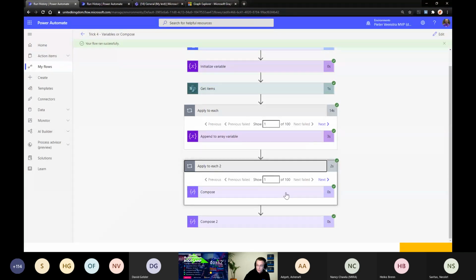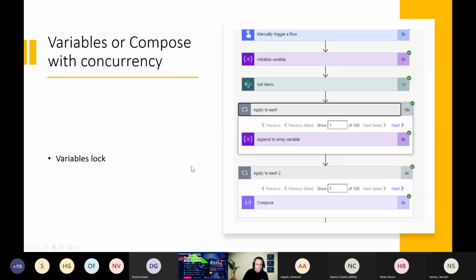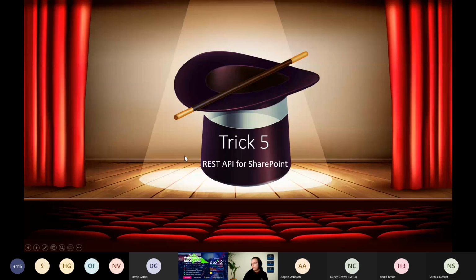So use compose where you can. You can't always use compose. Sometimes you have to use arrays, but you might have to pay for that in time. Okay. Trick number 5. And trick number 5 is the REST API.